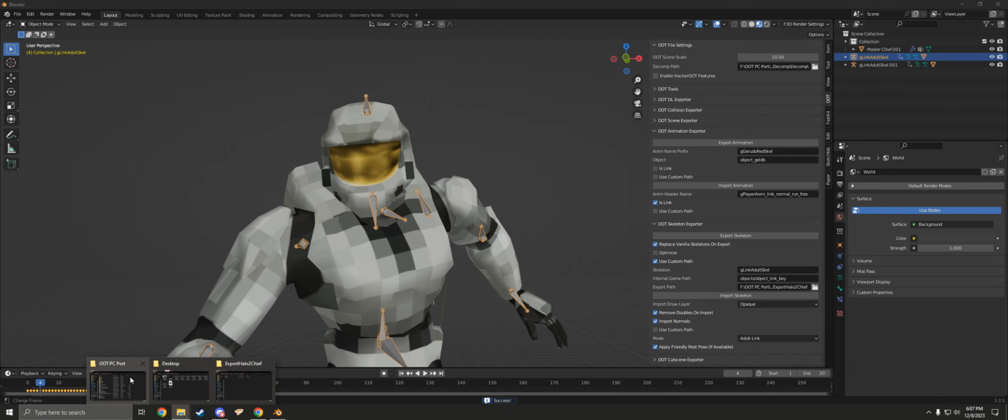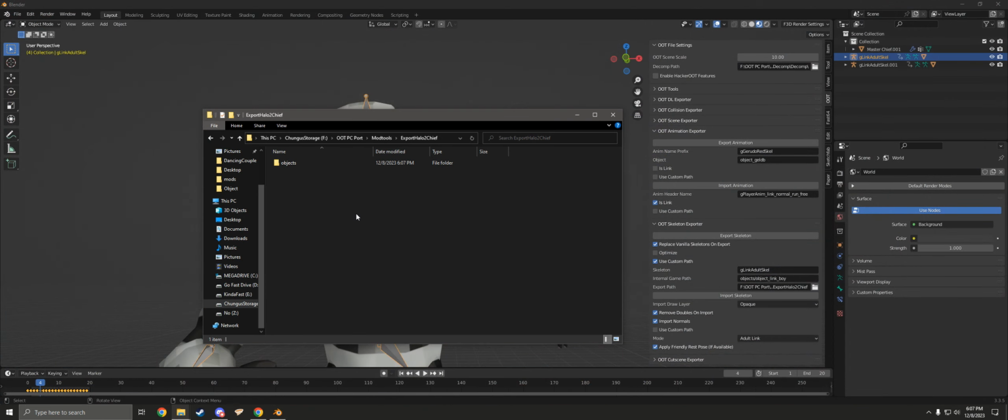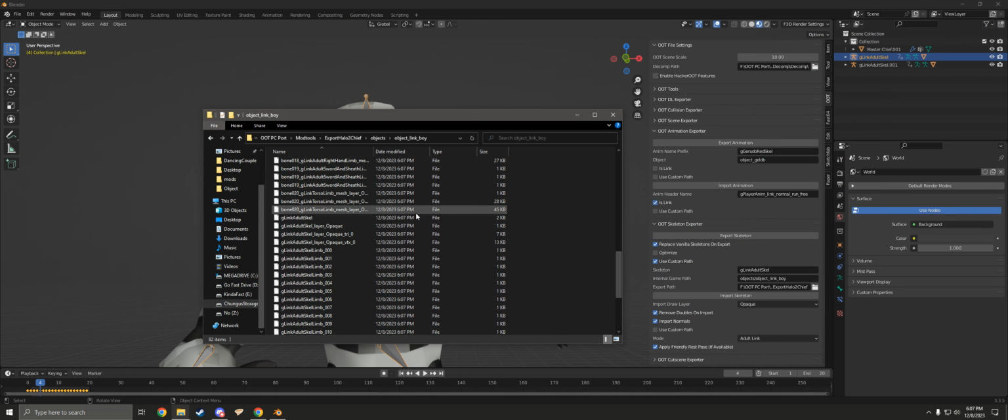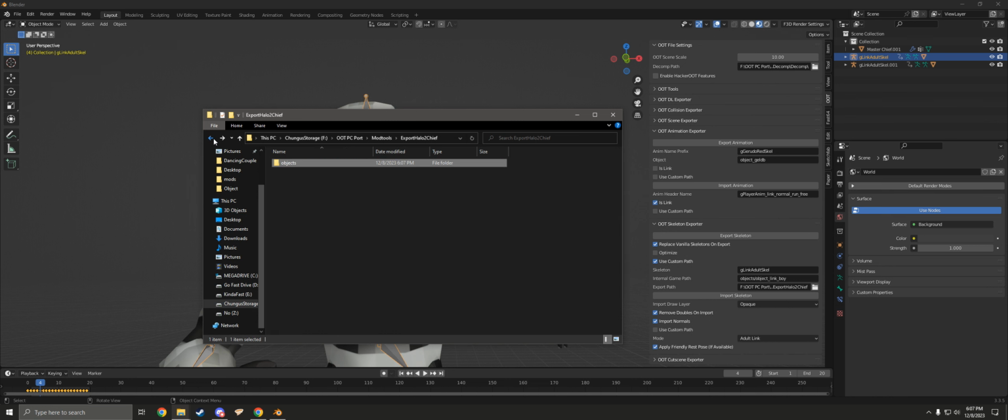And if we hop back over to our export folder, there's now an objects folder inside of it. And we can follow this in. See, there's a ton of files in here. That's fine. Come back to that in a second.